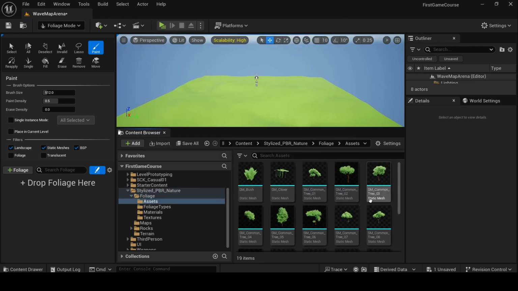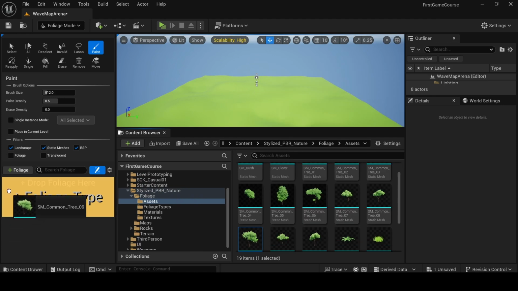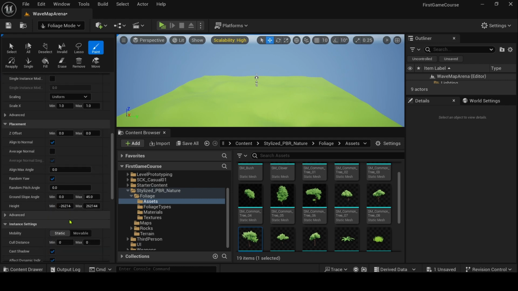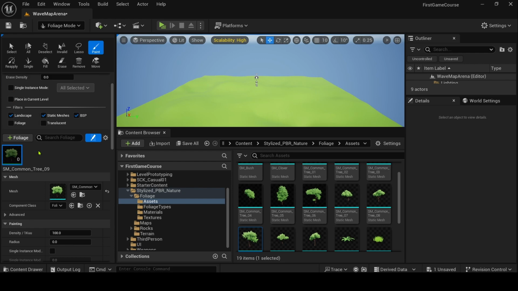Okay. So we'll start off. We need a couple of trees. All right. So here's a tree. I'm going to drop it in here. Now if I click on it, there should be a collision preset. We want it to block all dynamic or block all. So basically, we can't run through the tree. Make sure that you do that, all right?